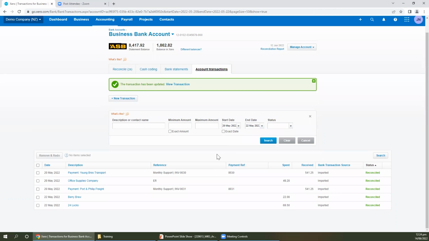Also, if we're looking for problem transactions, why your bank might not reconcile, imported transactions are transactions we've brought in from our bank statement through our online banking. Generally, if your bank is connected in Xero, this bank transaction source will say bank feed. If you have a bank transaction source with the word user, then we may have a problem with that transaction. That means even though Xero is extremely helpful, sometimes it's too helpful.